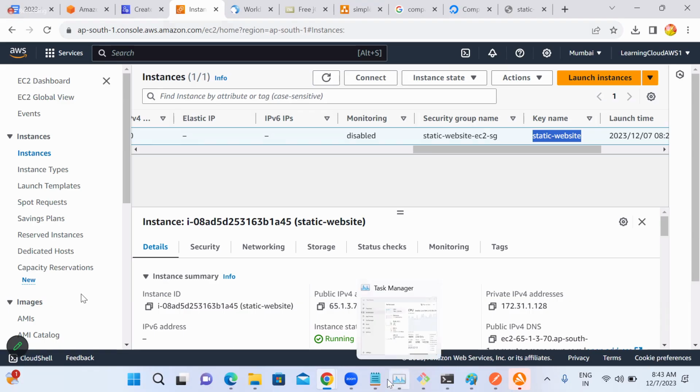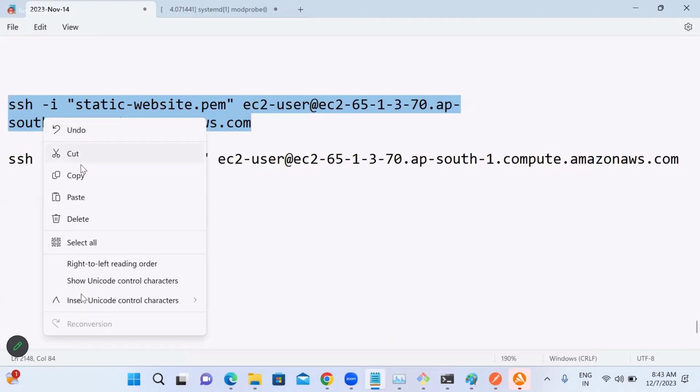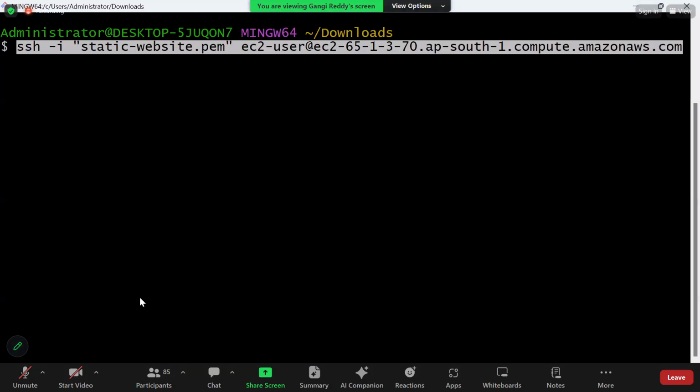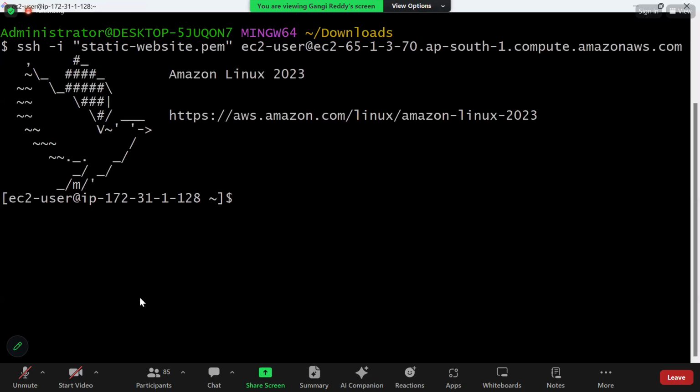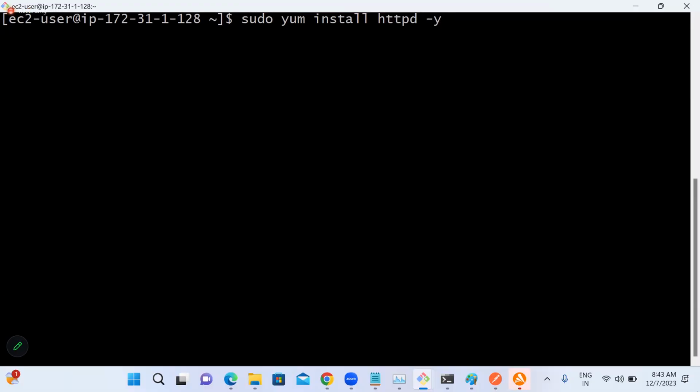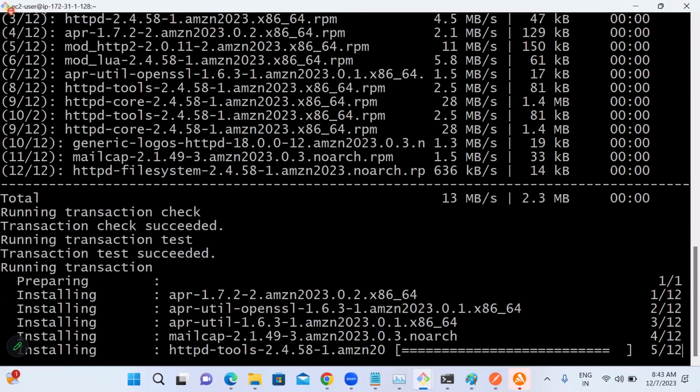So go here. Let me take this. Paste. I'm entering inside the server. I'm using one tool, Git Bash. I'm going via SSH. If I go SSH, I can go virtually inside EC2. I'm inside EC2 now. sudo yum install httpd -y. One more command.